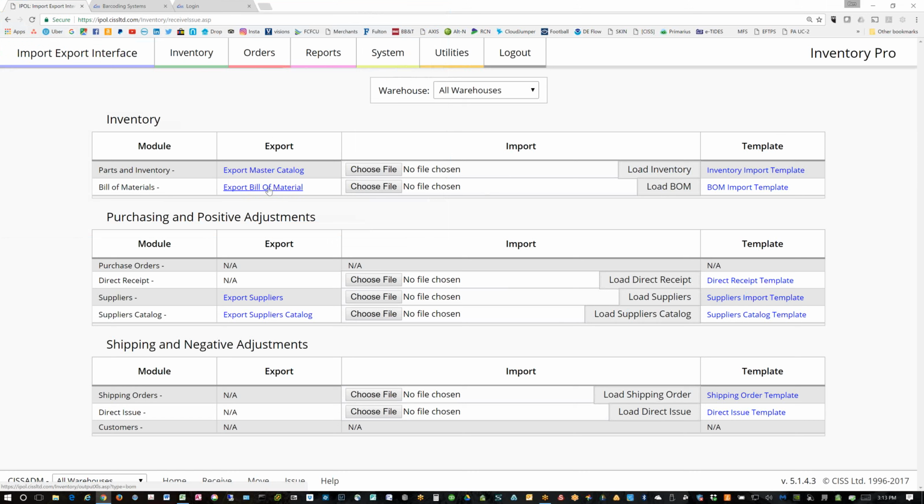So we have bill of materials. Purchase order isn't activated here. Direct receipts, suppliers, direct issues, all the basic functionality is here.